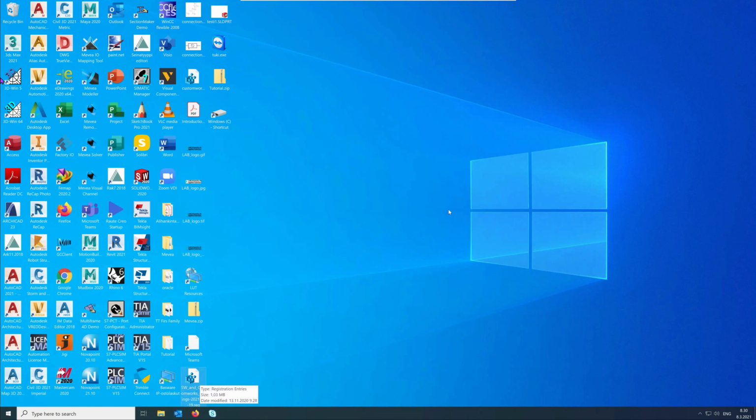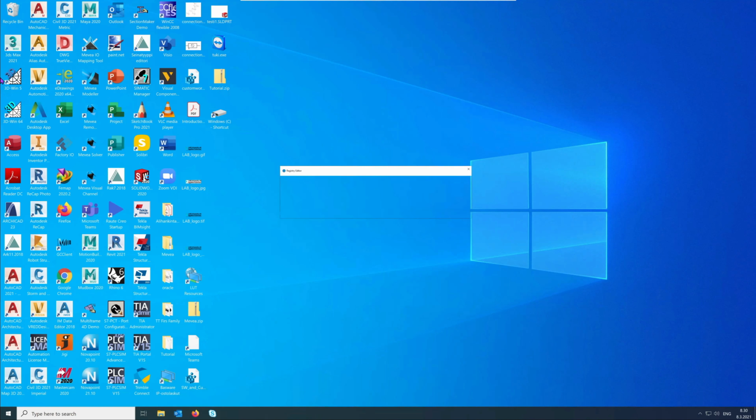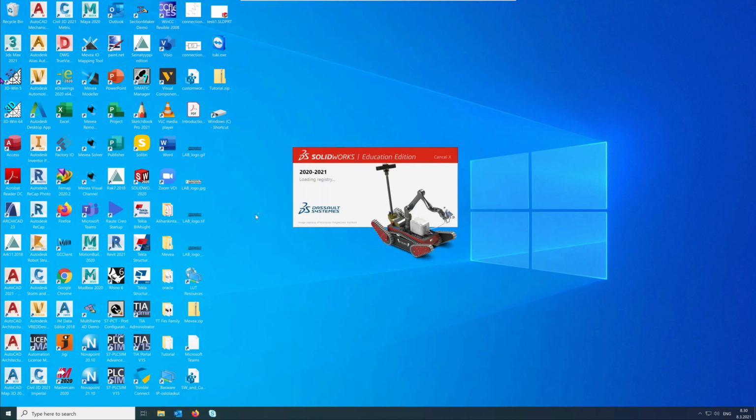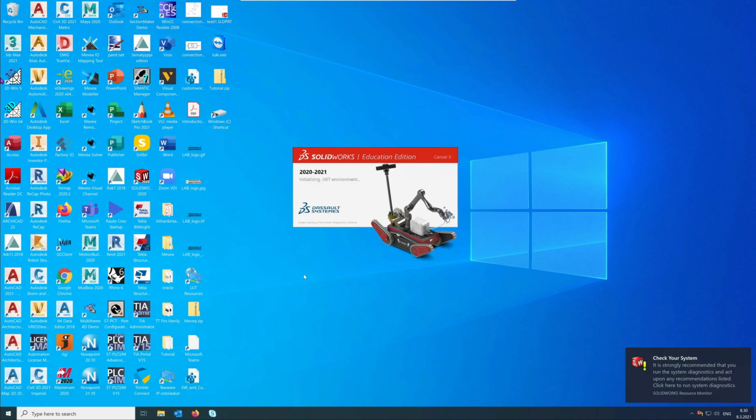And after that, you can open SolidWorks and all the settings should be correct so that you are able to use custom works, you are able to use PDM, and all the drawing sheets are correct.